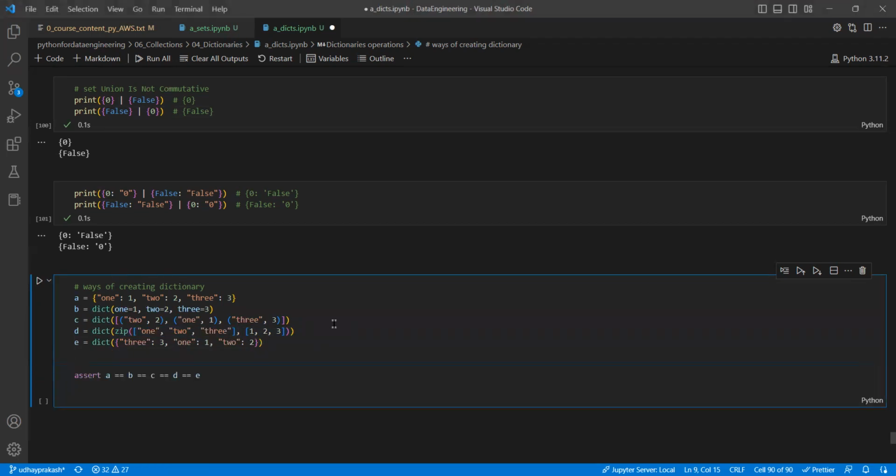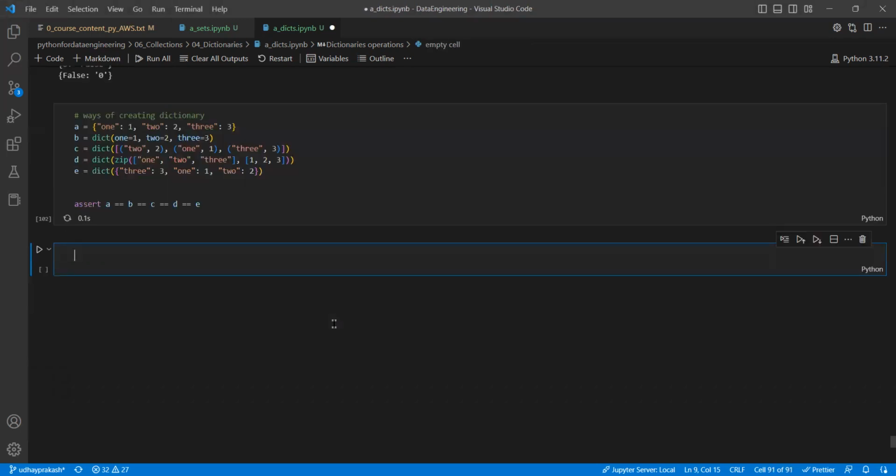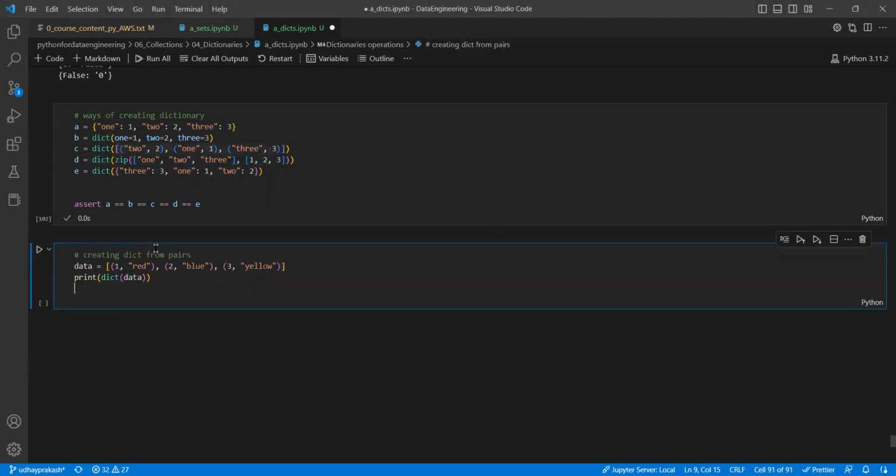For you to understand, I am giving an assert statement. Assert means all are equal, I'm saying. If it is wrong, it will throw an error, right? Just for you to understand. What I'm trying to say is that to explain, if I have a list of tuples, I can create a dictionary from it with the dict function.